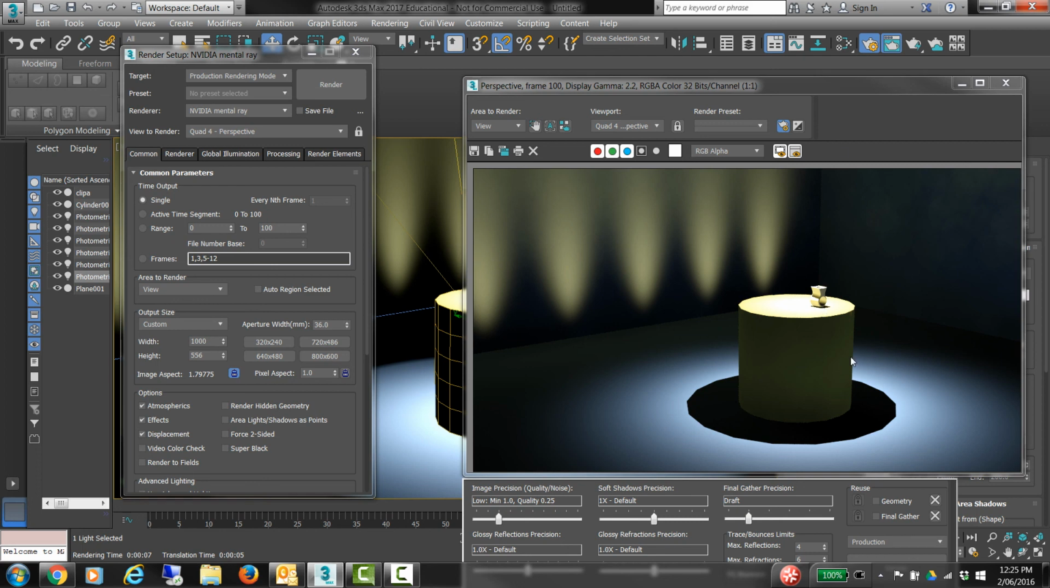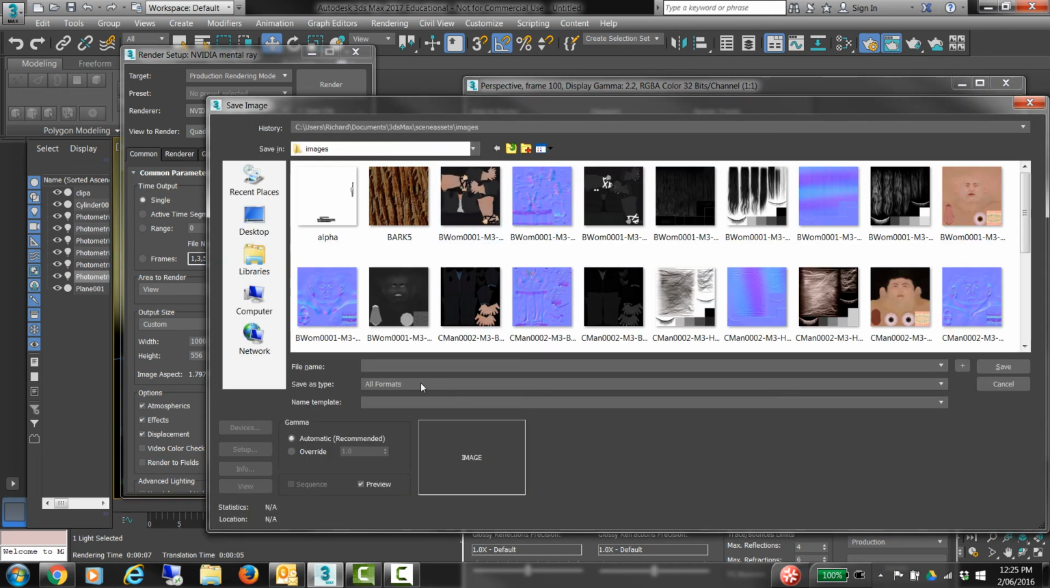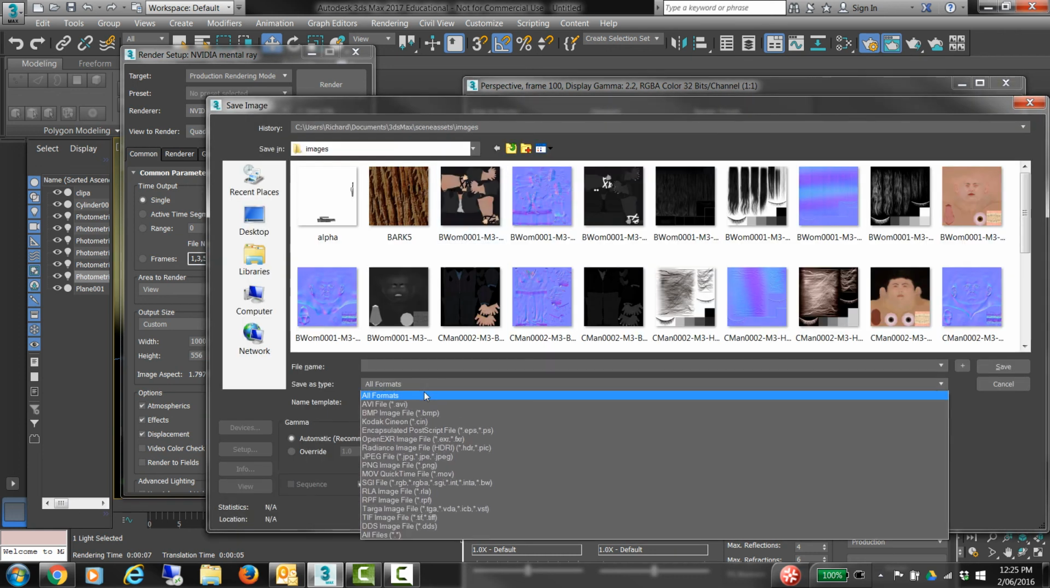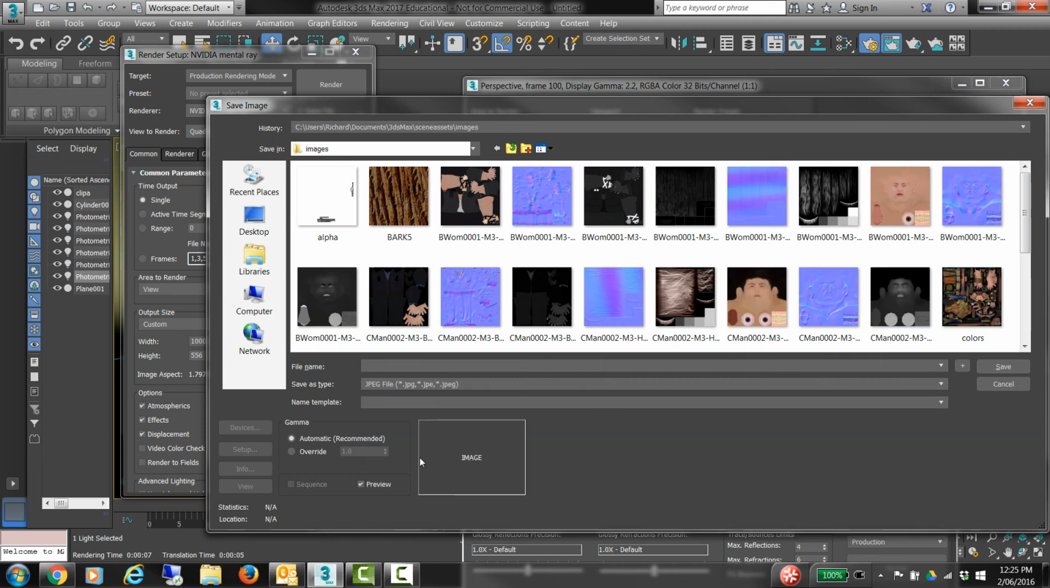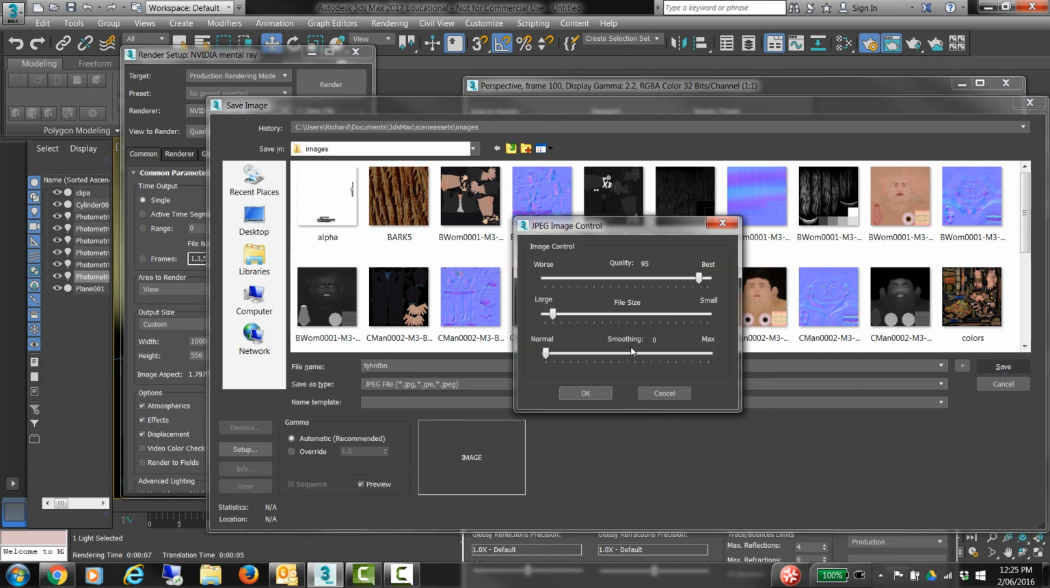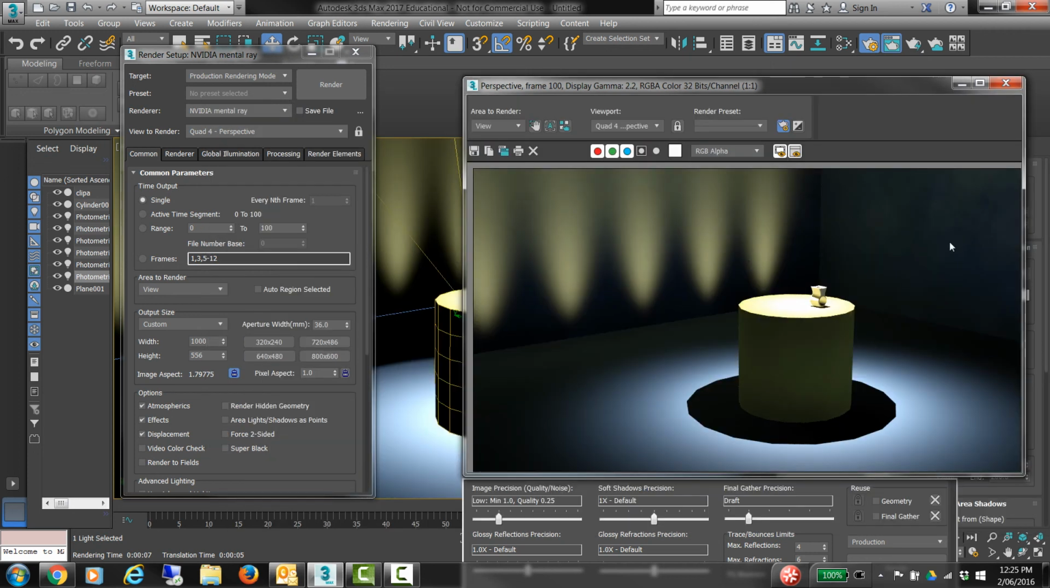Once you've got your lighting all done and you're happy with it, we'll click on save image. It'll come up as all formats, so you change it to the format that you want, give it a file name and save it. Well, I probably wouldn't name it that. Okay, and there you've saved this image here.